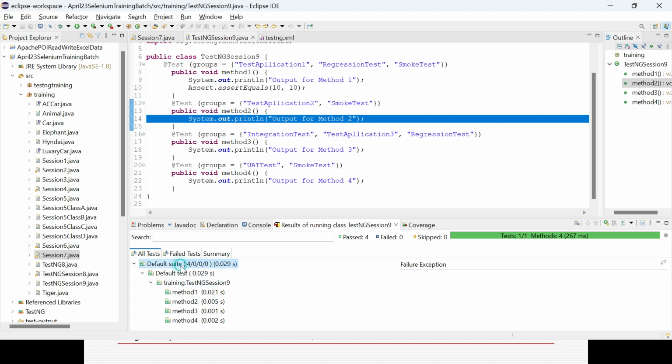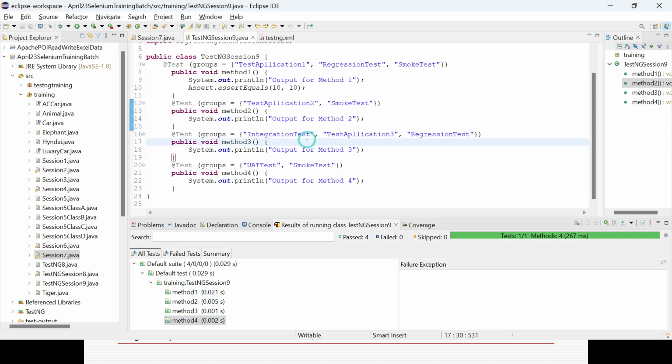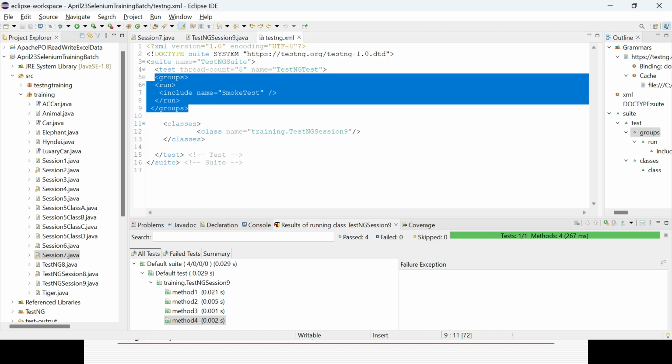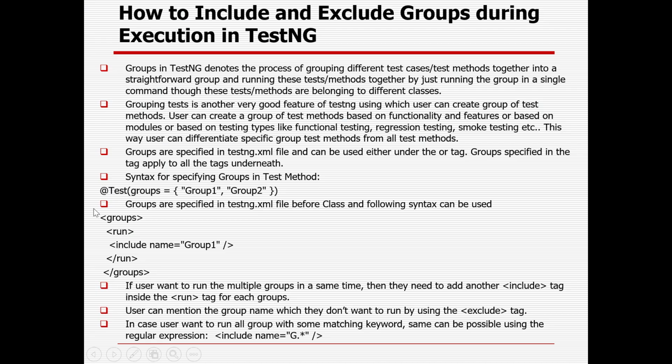This is the default suite name when you run from the test class level, and the default test name. This is the package dot class name, and these are the methods 1, 2, 3, 4. Now how can I associate the group? You go to the testng.xml file, and after the test tag you add the groups tag. I already mentioned it here: groups, run, include name group, and you close run and groups. That is the way.